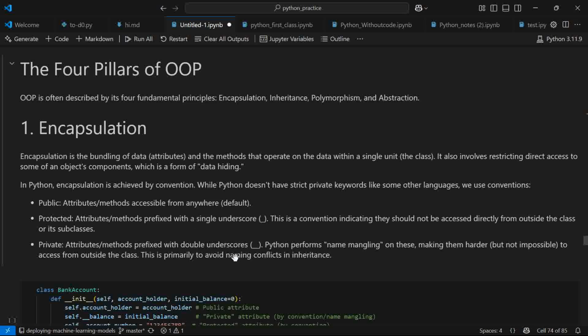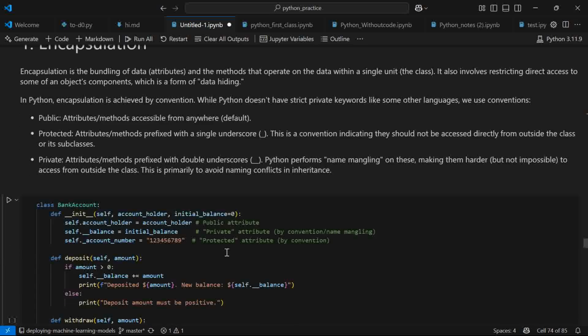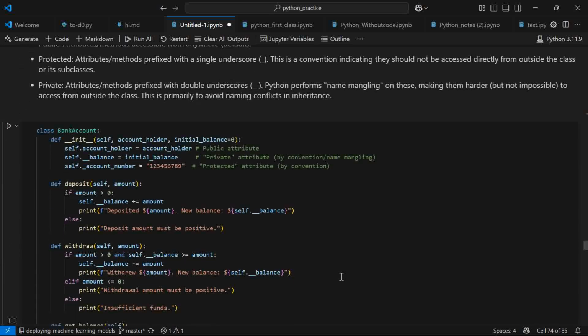And then private is prefixed with a double underscore. It means Python performs name mangling on these, making them harder to access. You can obviously call it, but not from outside. This is primarily to avoid naming conflicts in inheritance, and in other concepts as well. So these are the three things we will be using: public, protected, and private in all these concepts: encapsulation, inheritance, polymorphism, and abstraction. So let's see what is encapsulation.